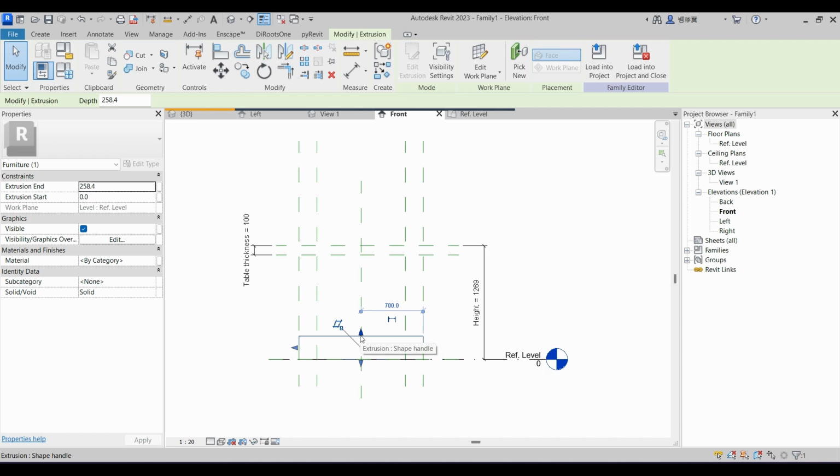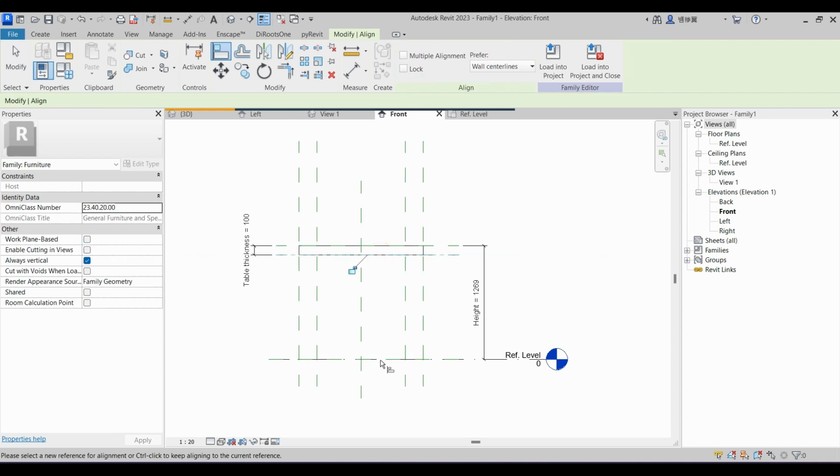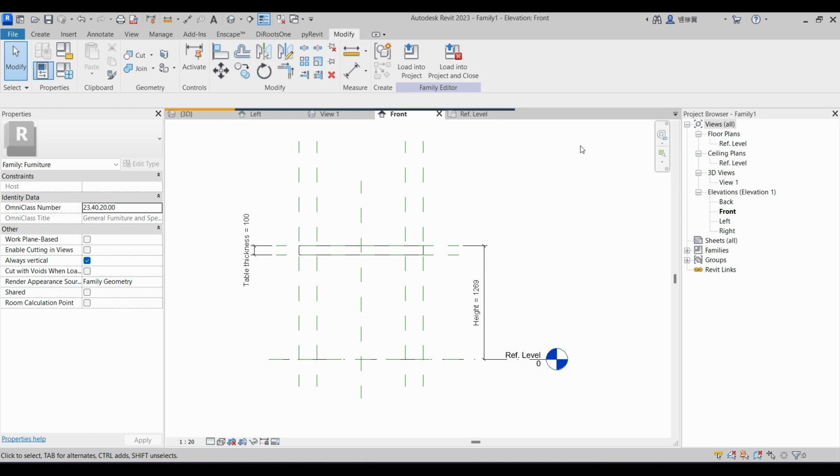So with this arrow, we can drag to the ref plane, or we can just align with AL to our ref planes. And as we did in the ref level view, let's align our geometry to the ref planes. Now that our table is aligned to the ref planes, we're going to add the final geometry, which is going to be the table legs.